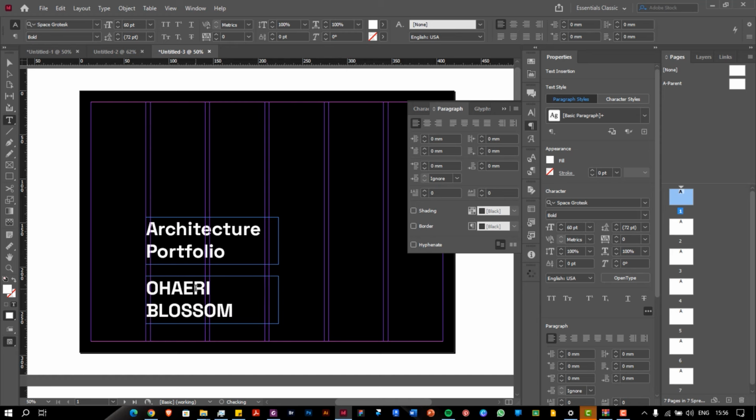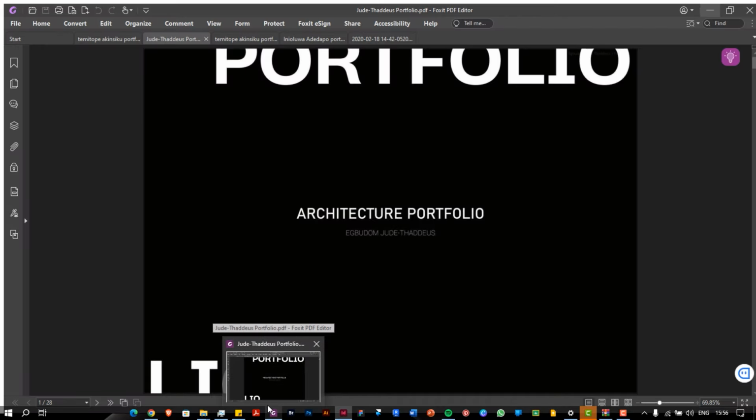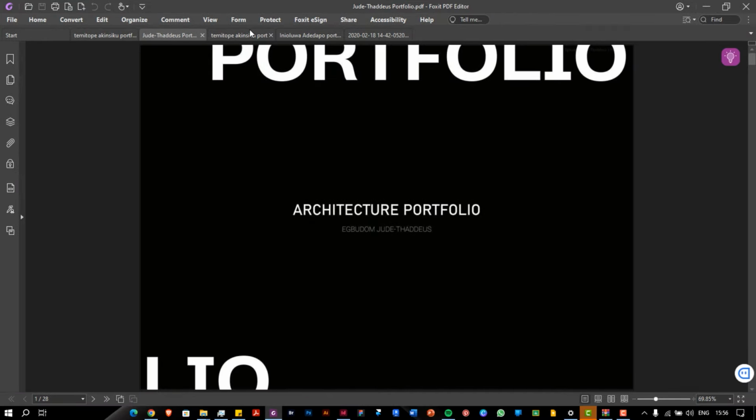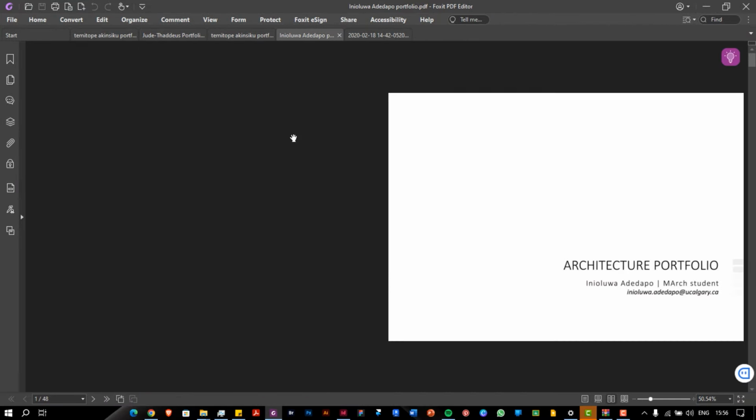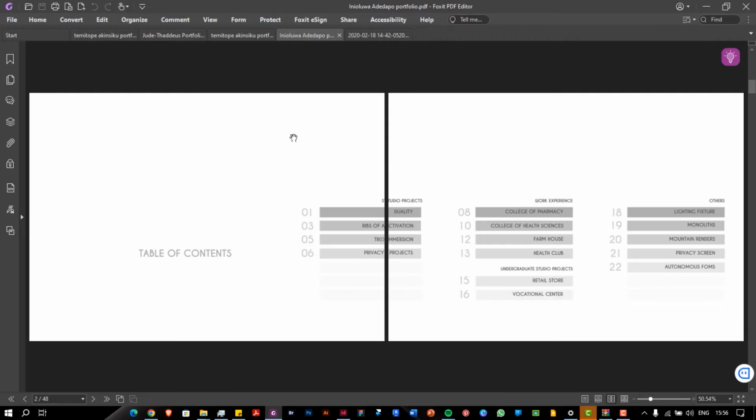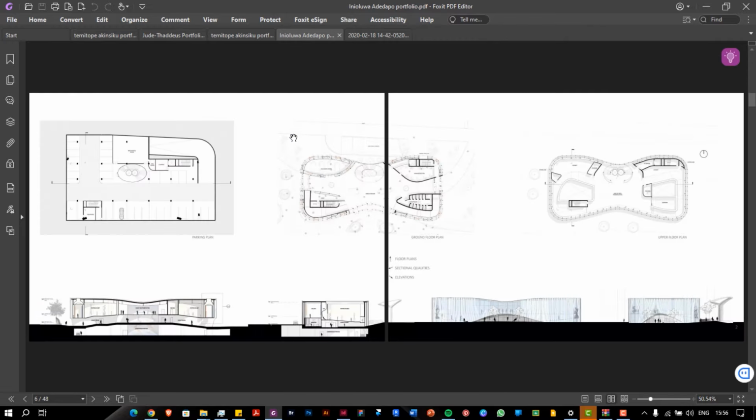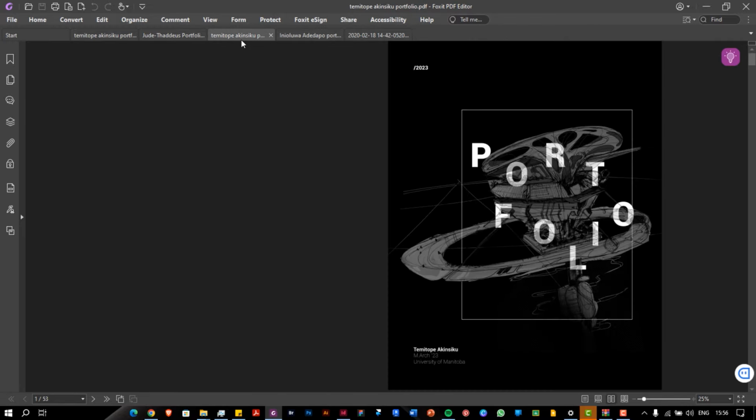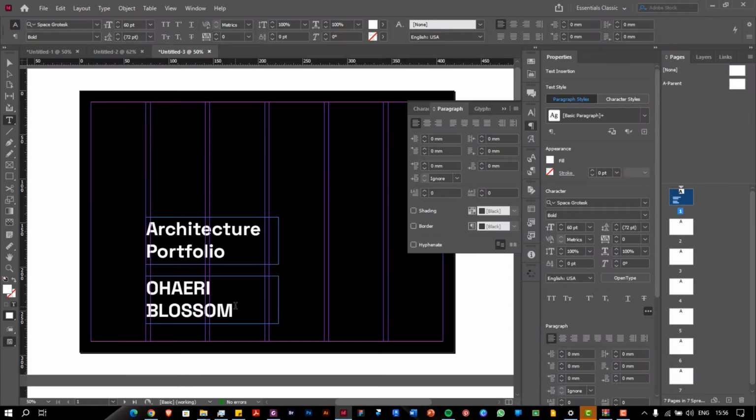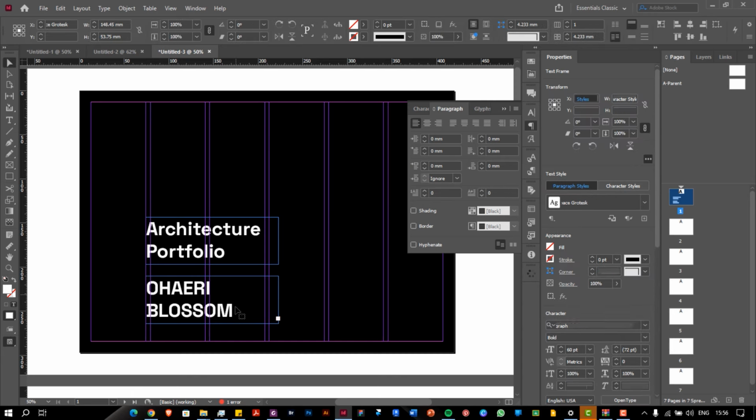Of course, you should always include your name in your portfolios, so that you're assigning it to yourself. Just like we see Jude and every other person, they assigned names to their portfolios. You can put your name, your level if you're still in school, and the name of your school too.